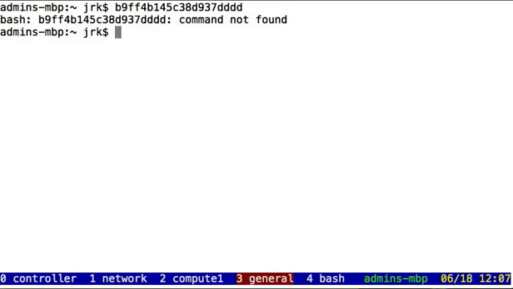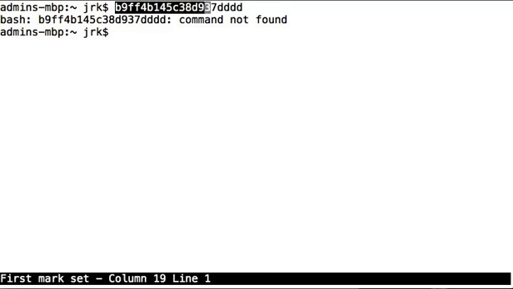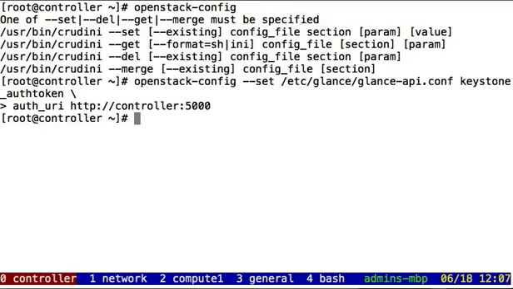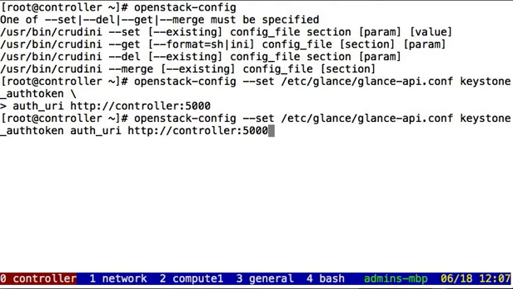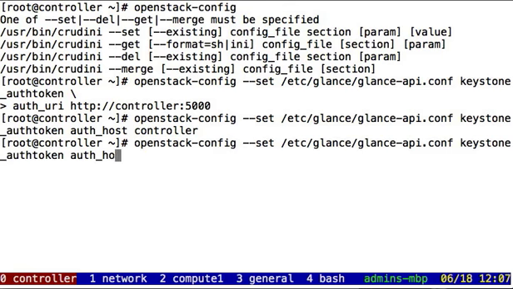Now we have to have this password in the buffer so that we can paste it in there when we need it later on. Okay, so now we've set up the auth token, the auth URI. Now we're going to up arrow, and instead of this, we're going to change auth host to controller. Oops. Okay, and then we're going to set auth port to 35357.